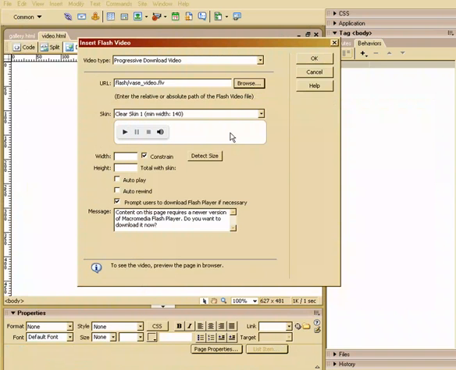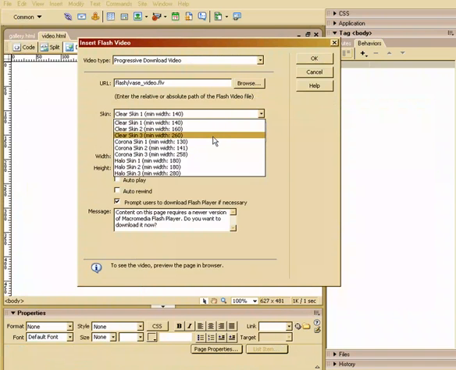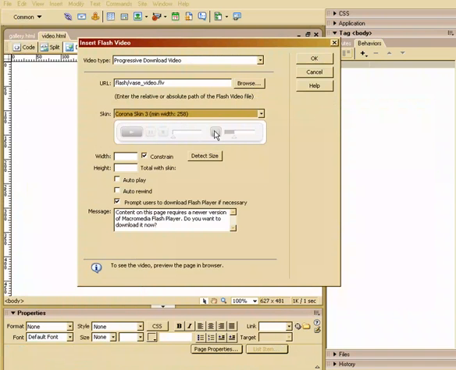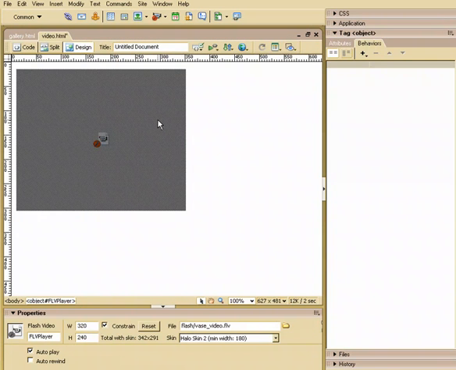We'll say OK. And at this point, you can choose different controllers. Okay, I'm just going to choose the very simple, this Halo skin. I'll hit Detect Size. So it's going to detect, that's the size we're going to have. And in total, this is how big it's going to be. We want it to autoplay. And this is the message that users will see if they don't have Flash. So that's fine. We'll say OK, and there it is.